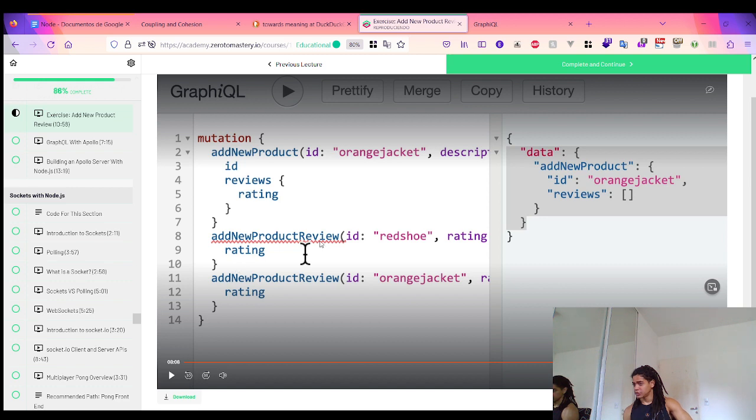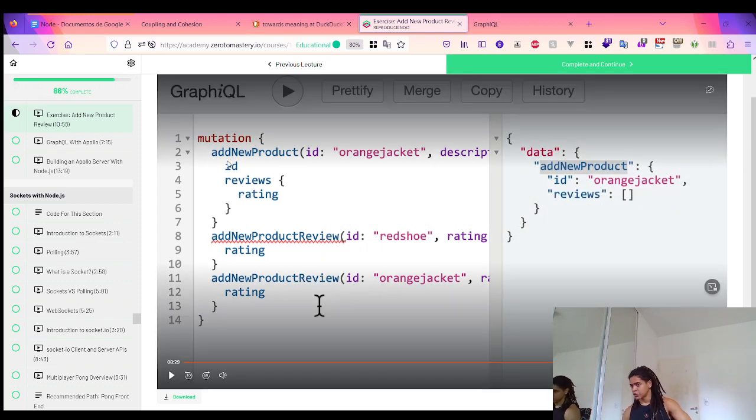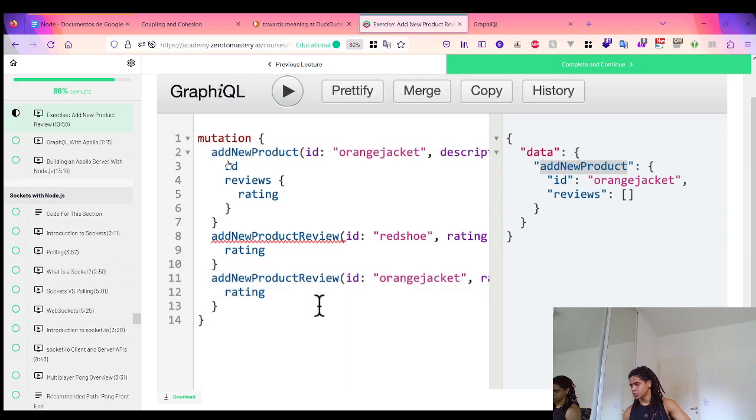So the different mutations you will get is the rating for all of these different mutations. Think about the data that we're going to get back from that. They're going to be under the same add new product review data object in the response. There's a conflict. What we need to do is add an alias to each of these conflicting mutations to differentiate between them.